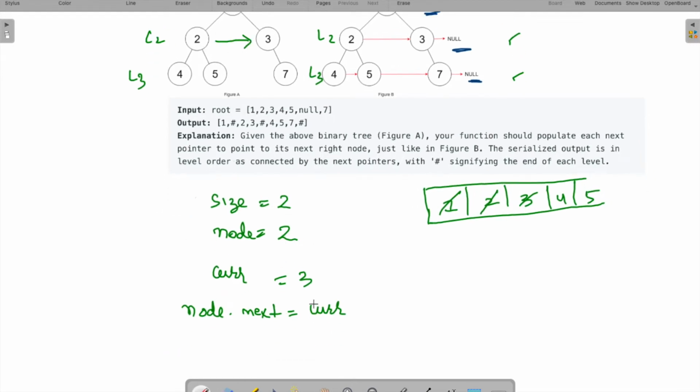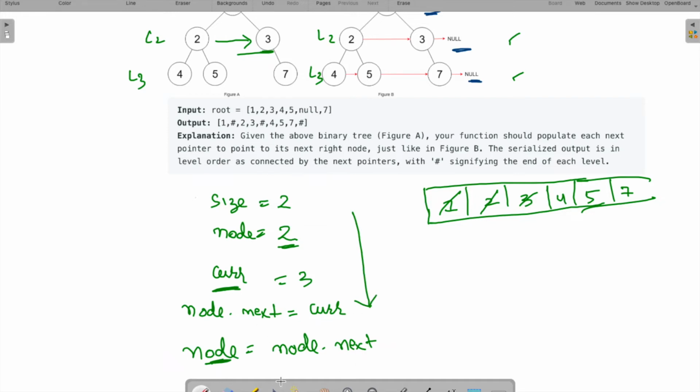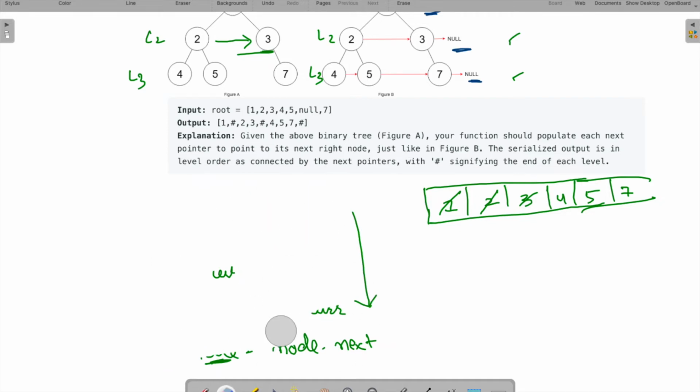So this 2 dot next is actually 3, which is current, right? After this we check if this current contains left, no. If it contains right, yes, 7, so we push 7 into it. Great. After that we also update the node to node dot next. So node is 2 and 2 dot next is 3, so now my node is pointing to the 3. But there is only one element in level 2, so this iteration stops. We will work on the next iteration.